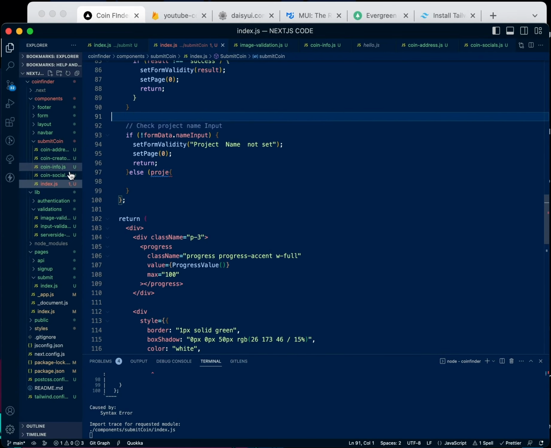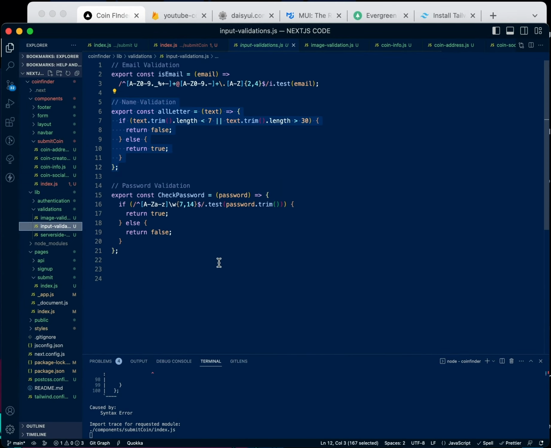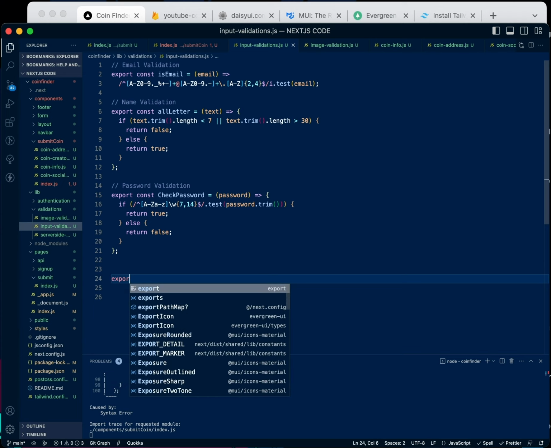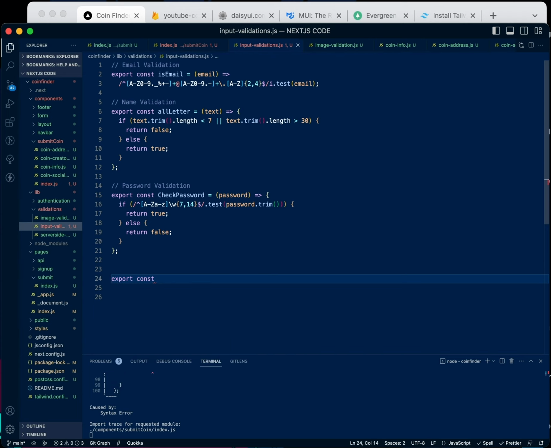All right, so we're going to go in our input validations. We're going to create a new check over here. We're going to export constant project name. We're going to take the text and say the text dot trim, that's remove all the white spaces.